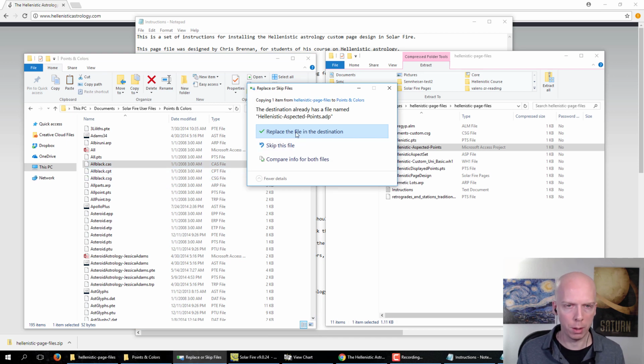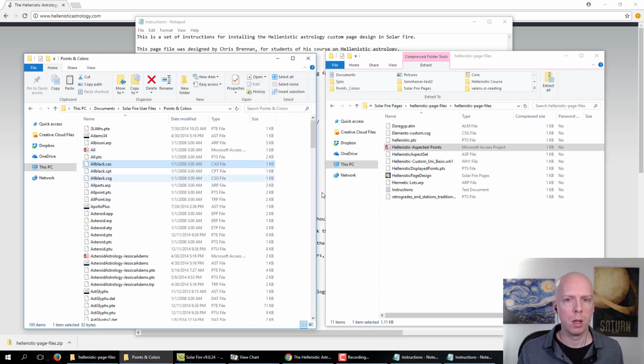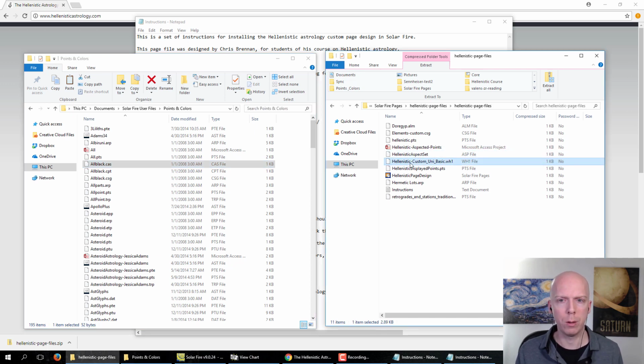And if the file already exists, which it won't for you, but even if it did, you would hit replace the file in the destination. So basically, you just need to do that for every single one of these files that I've given you and make sure they all end up in the right folder.